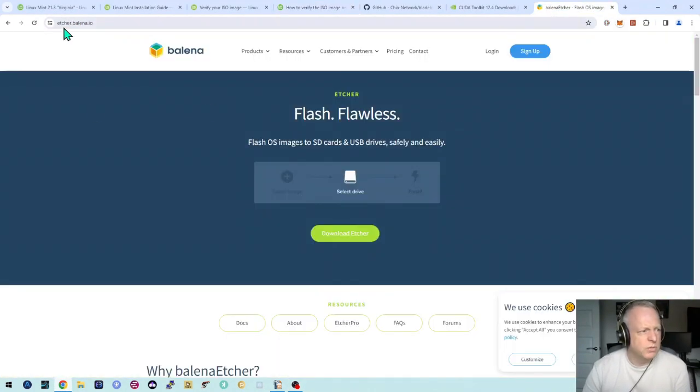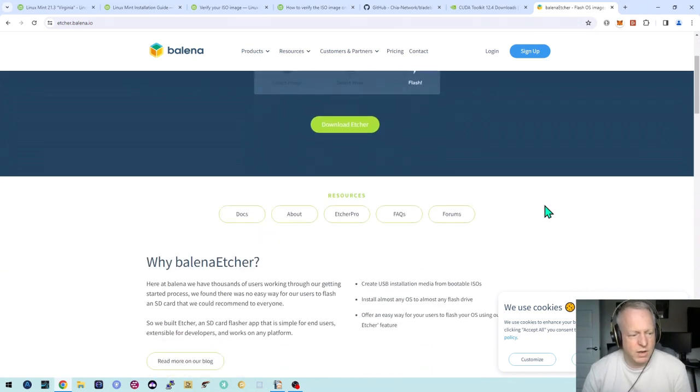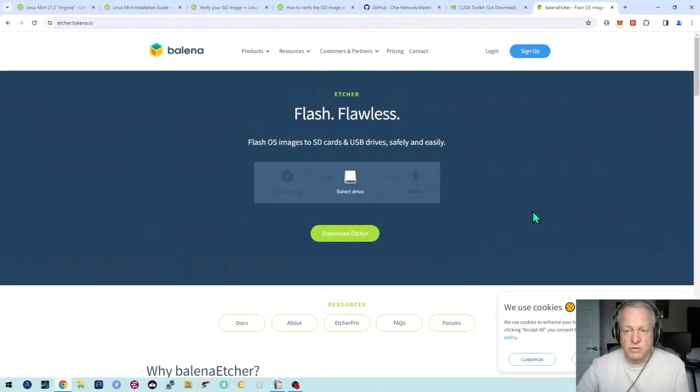You just go to etcher.balena.io, and here you can see they've got the interface. This is as simple as it is. Select the ISO image, select the destination drive, and go. Flash it to the drive. Very simple. It's a free tool. Just click the download and get it. It's a very popular tool as well. A lot of people use it, especially in the crypto mining community. So you know, there's no problems with it at all.